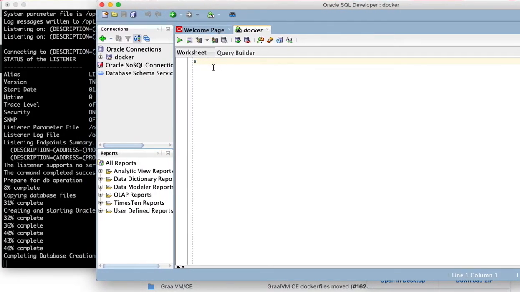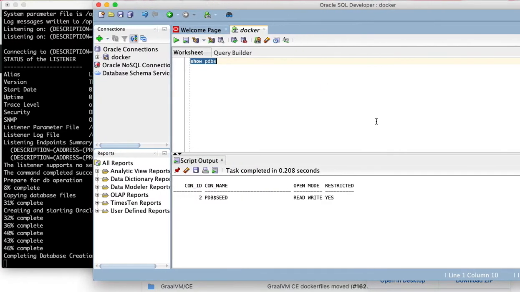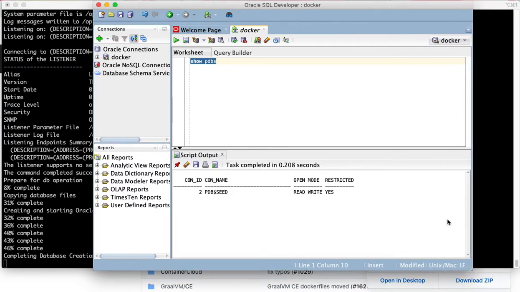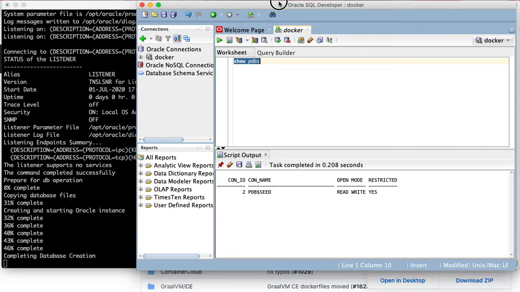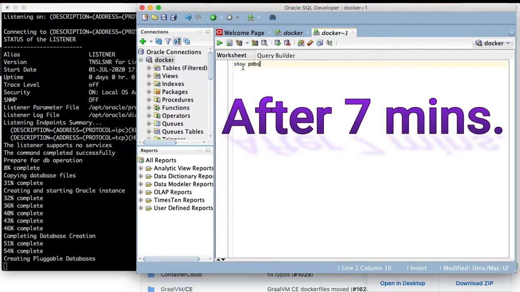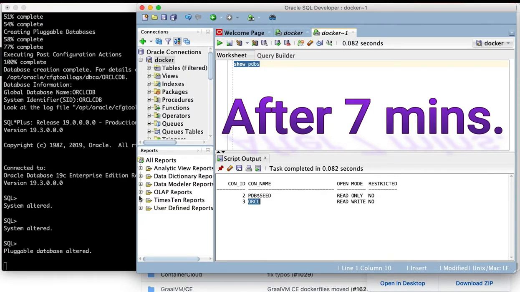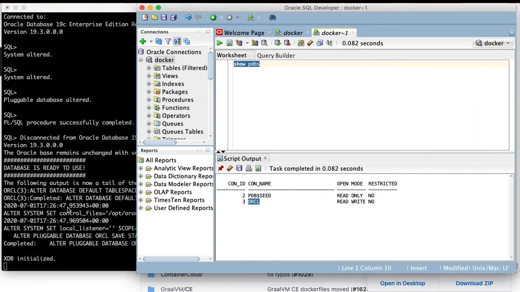So I can check the number of PDBs. Right now there is only the seed PDB. So once my orcl PDB is created, I can see the PDB also. Okay, it looks like my pluggable database has been created, so I can see the orcl pluggable database, and finally all the installation is completed.